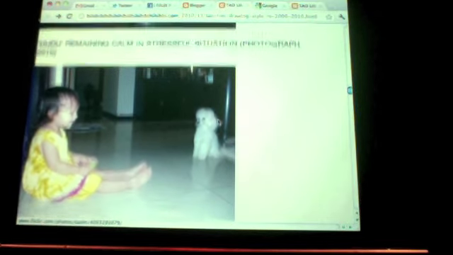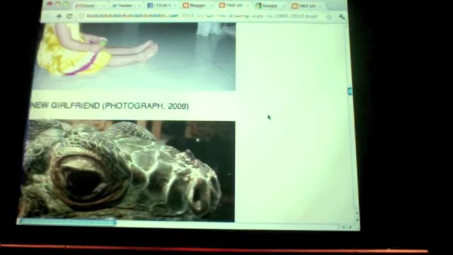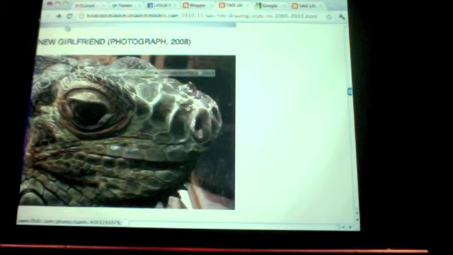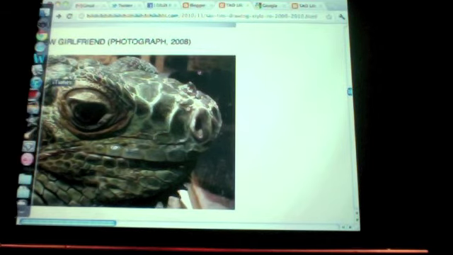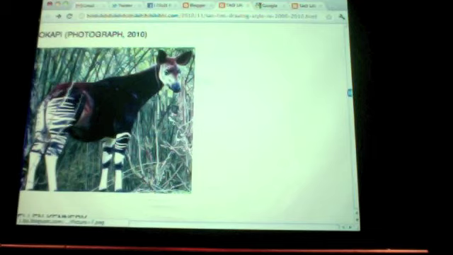This is the same dog remaining calm in a stressful situation. It just seems like it's detached a lot. It doesn't care about this baby. This is an iguana. I titled it New Girlfriend on Flickr as a joke. And it seems funny to me. And this is what an okapi looks like. It's a real animal.